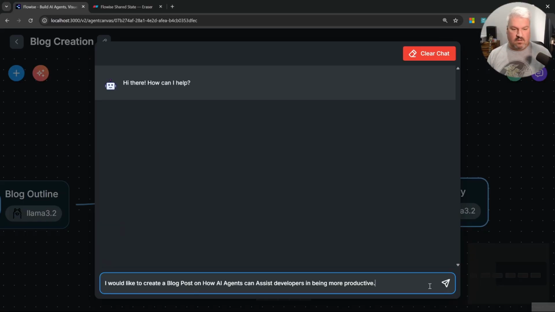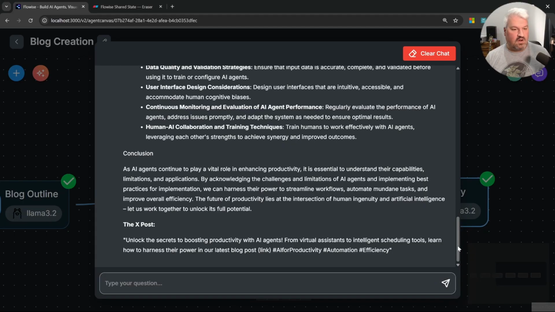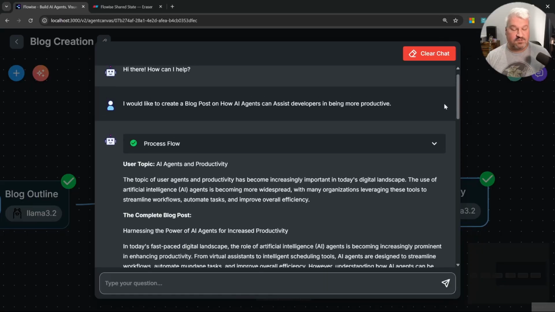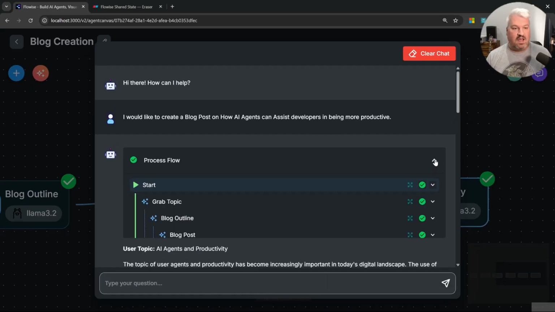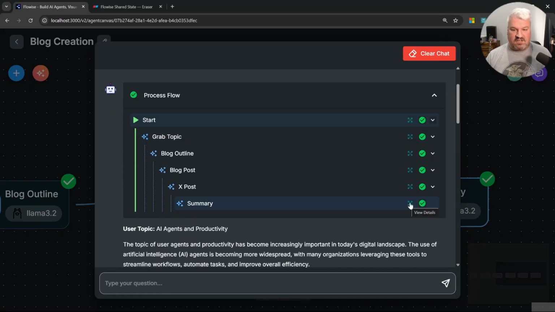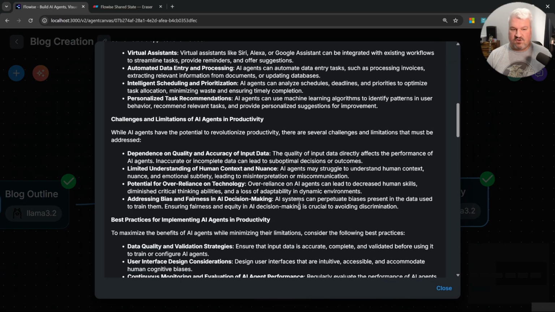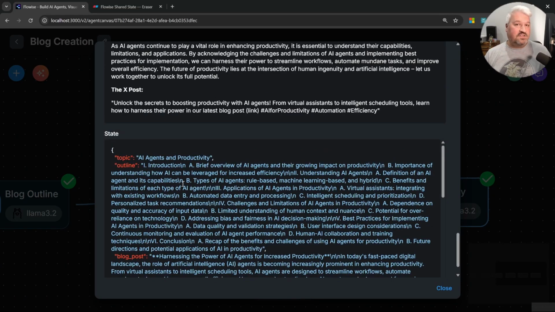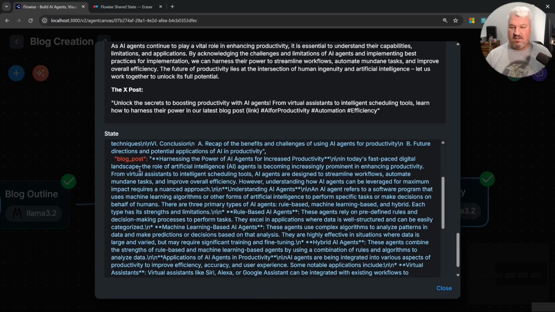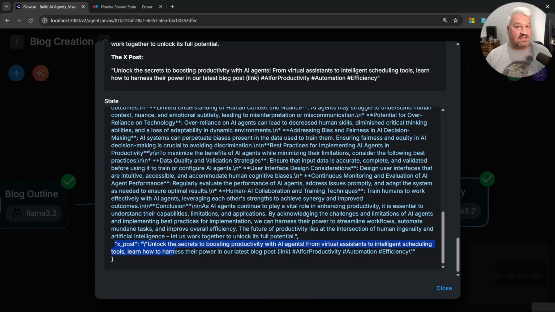Let's save this. Let's pass in our prompt again. Alright, so we get this complete report back, which means everything is still working. And looking at the process flow, let's expand the summary node, and scrolling down, we can see that all of the state variables were indeed populated. We've got our topic, the outline, the blog post, as well as the xpost.